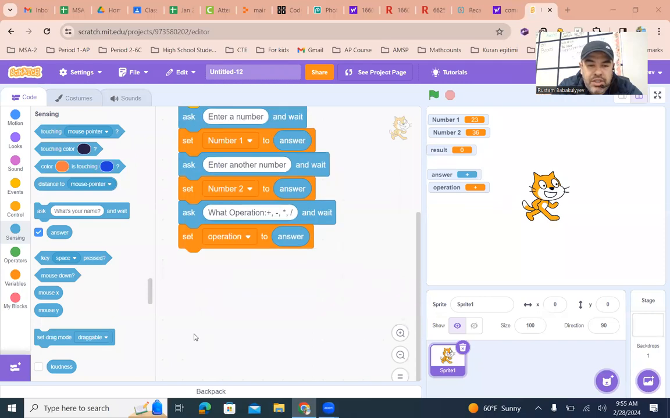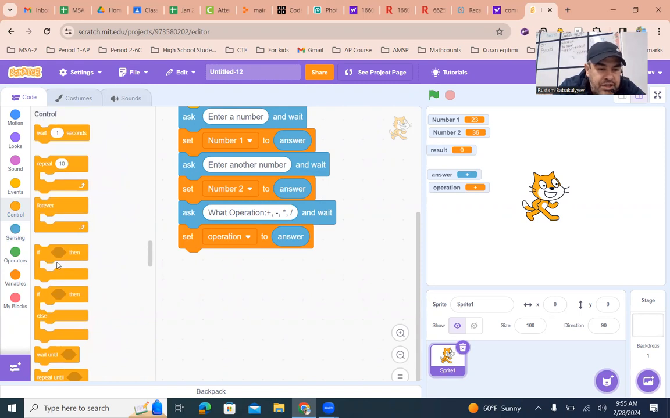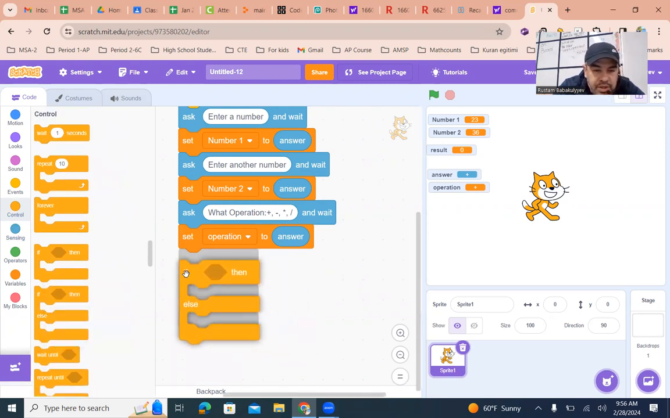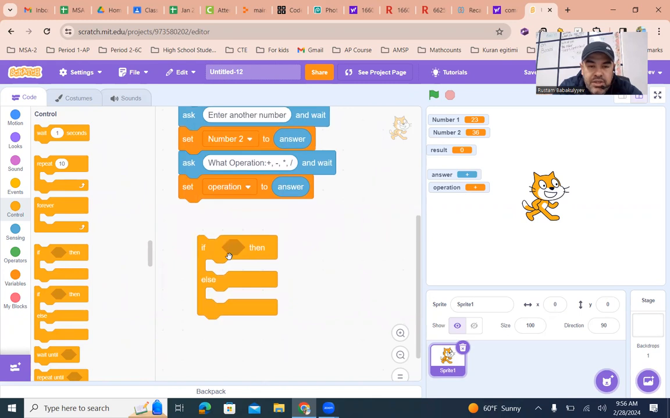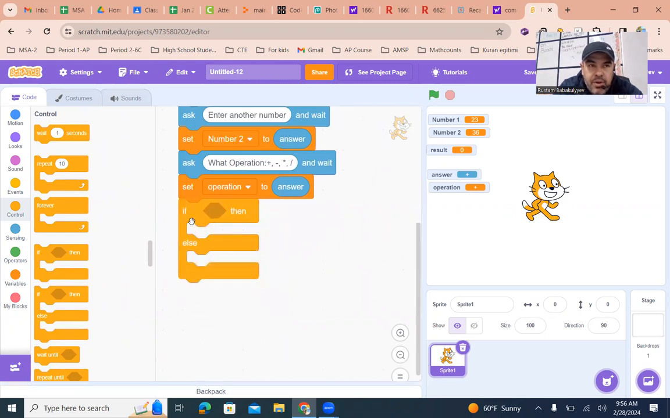So what we want to do is, watch me carefully. You're going to go to control and then get this one. You see this? You're going to get if with a little diamond shape and then else under it. Next, I'm going to do the addition first, okay? Let's make sure that result shows the addition.